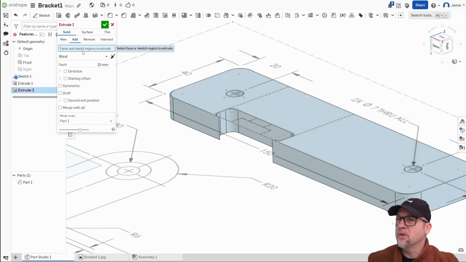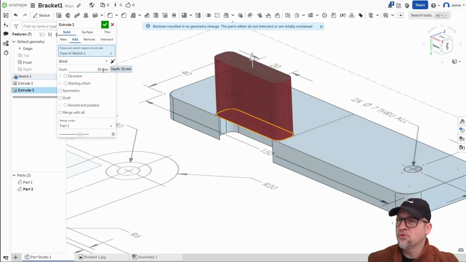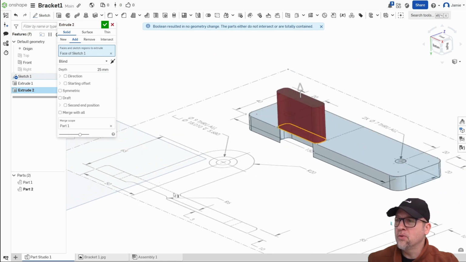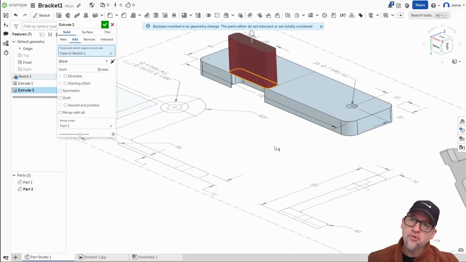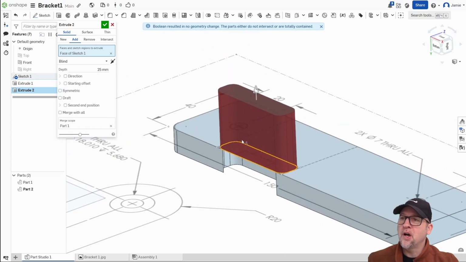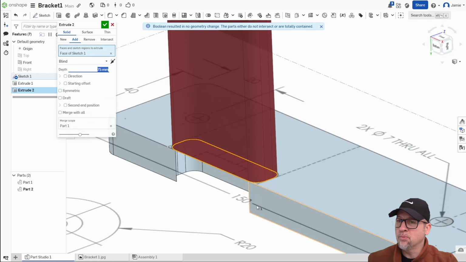We want this area right here to extrude, and we need to go 85 millimeters from the bottom. So 75, 10 plus 75 equals 85. Right? Yep, perfect. And then we can push this guy down.